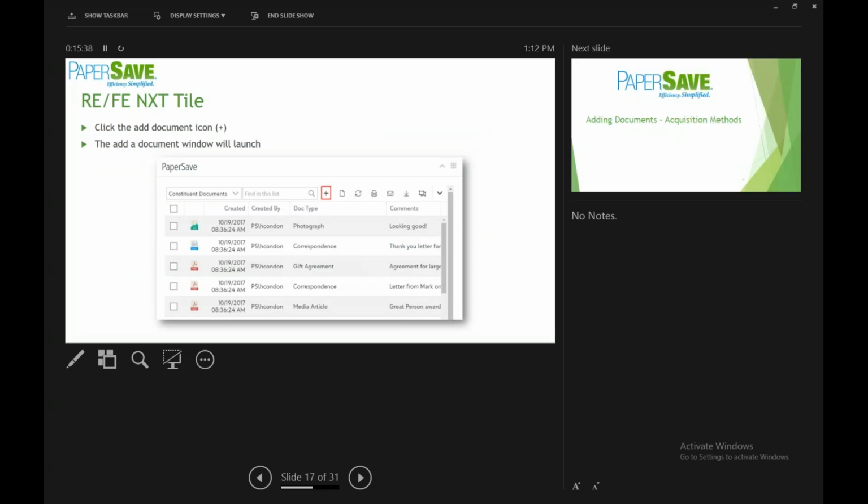And then from NXT, you have the plus symbol, which will again open your add a document window in your default browser.